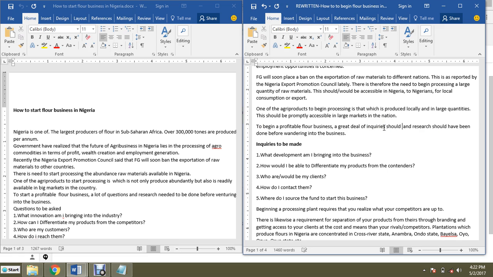Should be done. Full stop. Research should also be done. All these have been done. Should be done before wandering into the business. Research should also be done before wandering into the business.